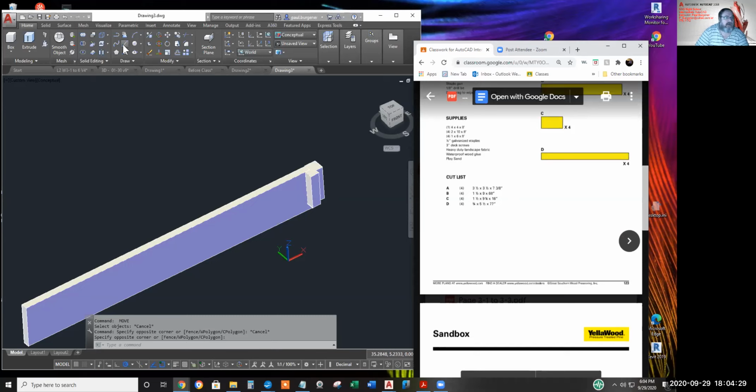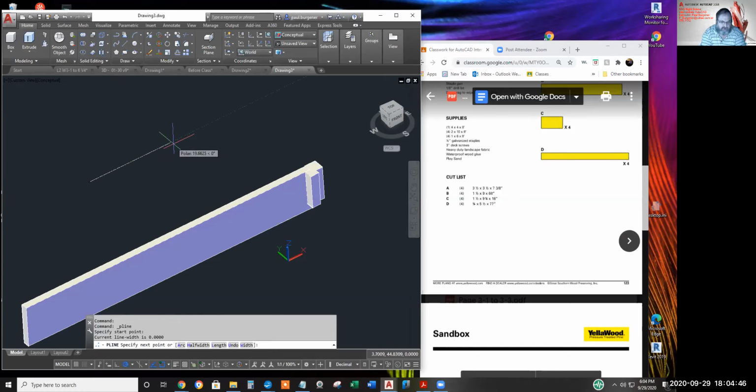Let's draw a polyline that is, I'm going to end up rotating it by 45. That's okay. Let's say 18, enter. By 9, enter. 9 1/4, which is 9.25.